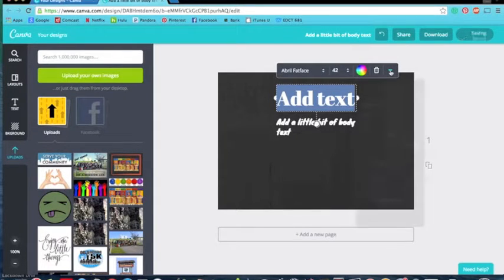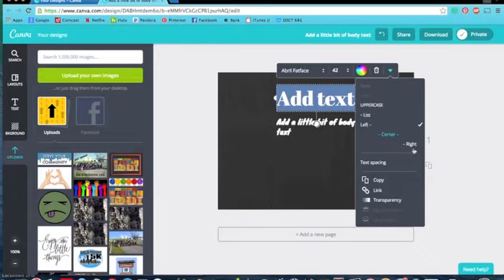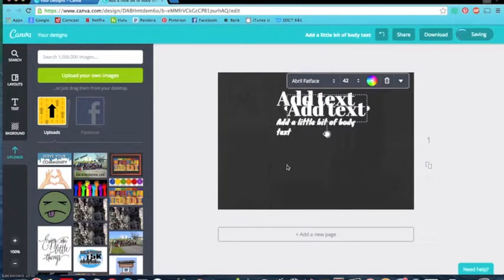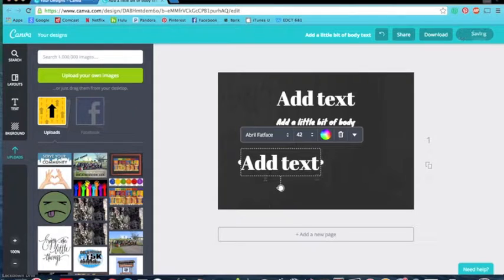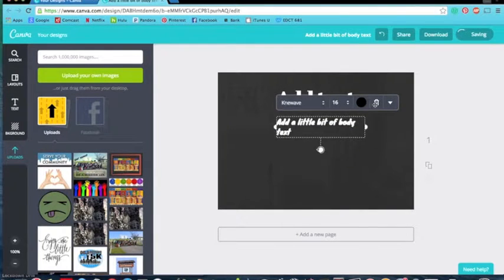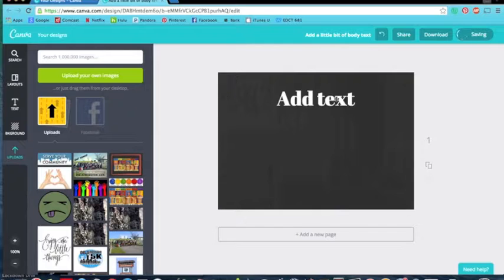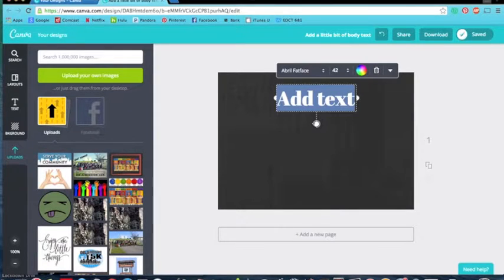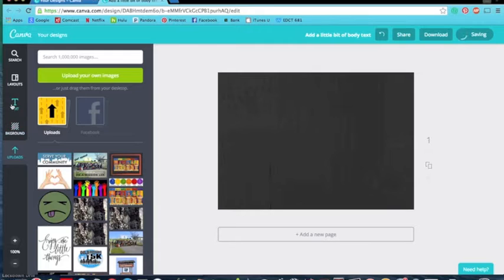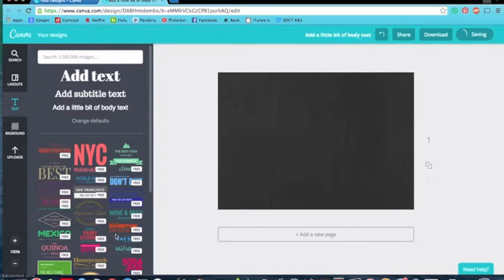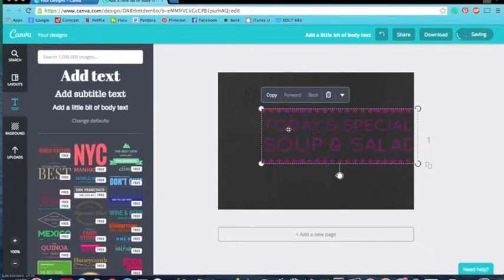When you click the down arrow, you'll have other choices between left and right, center alignment. If you want it to be transparent, here's where you copy, and it'll just pop in another element for you to play with. But if I don't want to use any of those, I'm just going to erase them. And come back to text, and I'm going to choose this one. Just going to make something very simple.